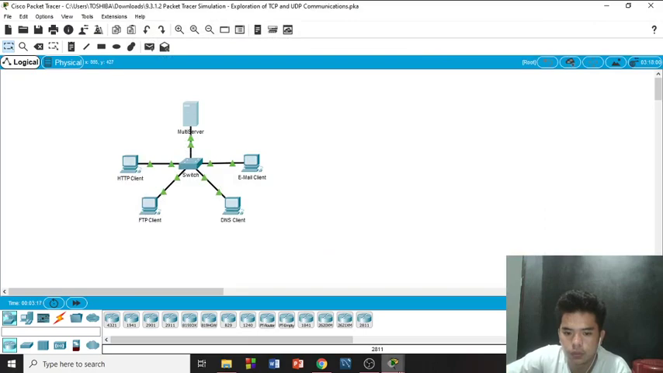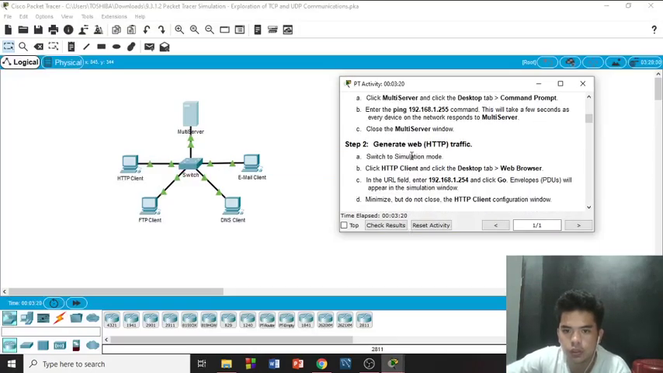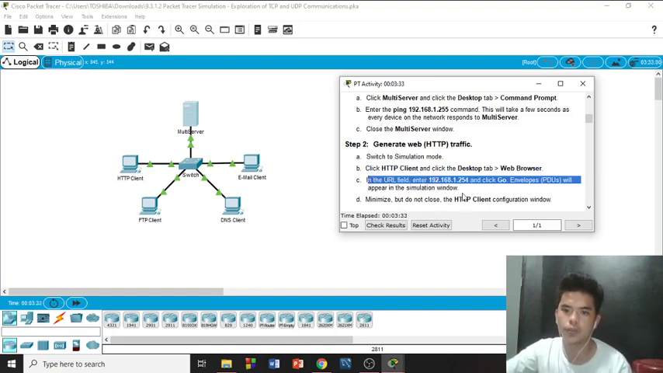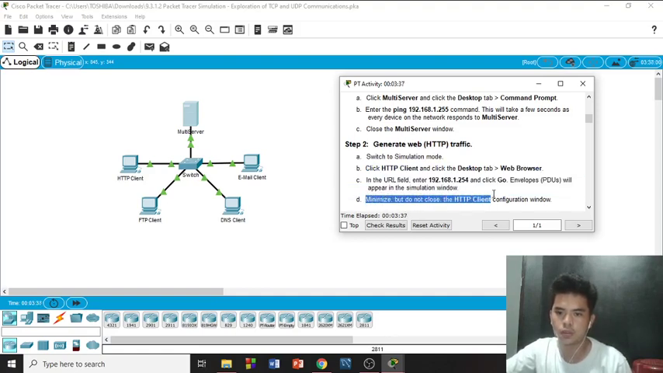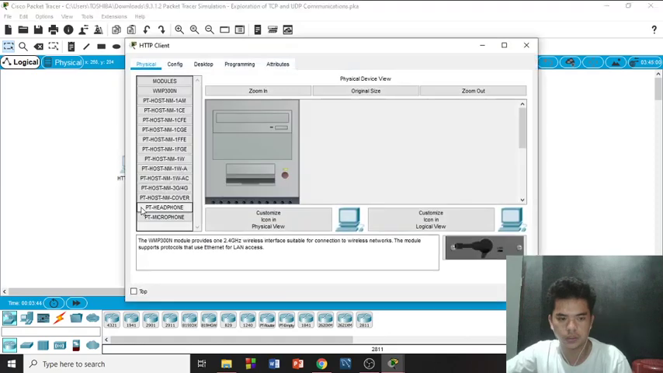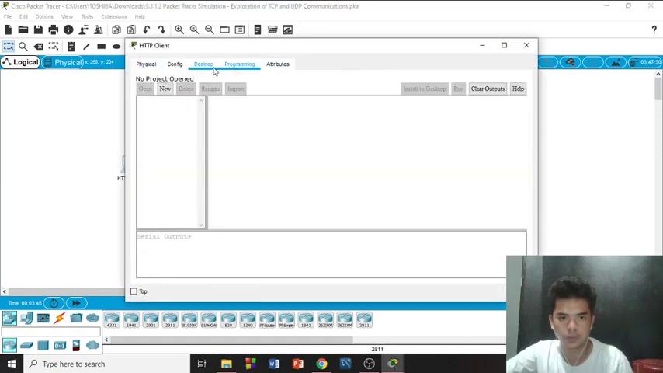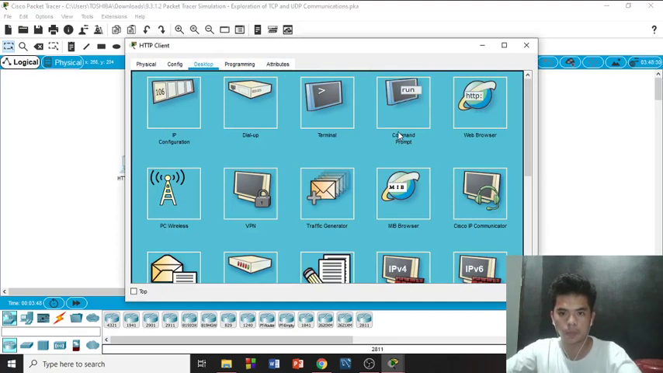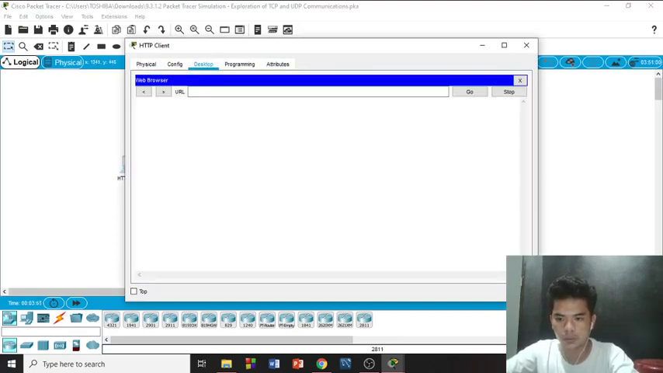We're going to step 2, generate web HTTP traffic in simulation mode. Click HTTP, and in the URL enter 192.168.1.254 and click Go. Envelope icons will appear in the simulation window. Minimize but do not close the HTTP client configuration window. So coming to the HTTP client, the browser, and going to the simulation mode.